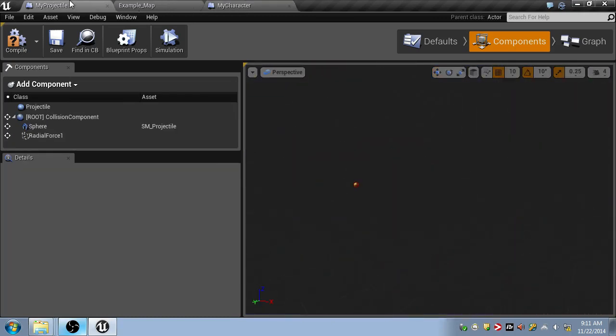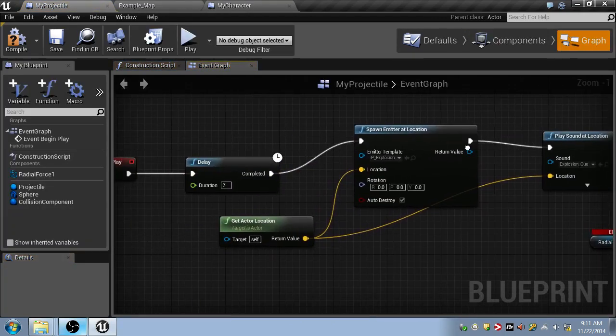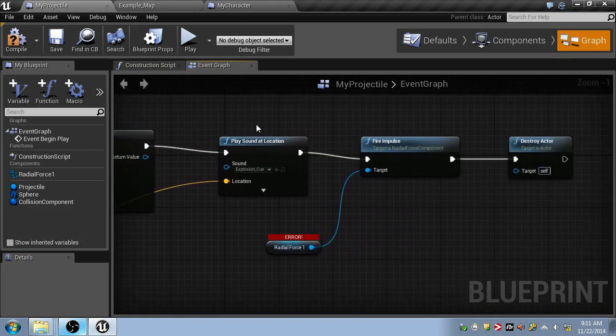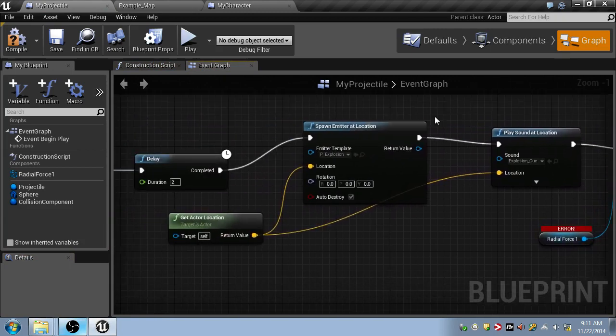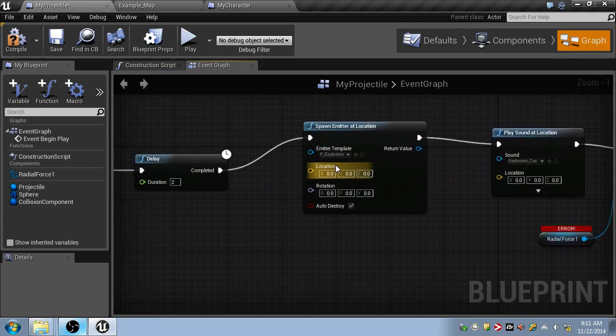Okay, so I'm missing get actor location, I guess, is the only thing. So, okay, Brianna, just watch up here for a second. Don't type anything yet. It's not about whether get actor location is there or not. It's about where you want this emitter to spawn. Where do you want this sound to spawn, right? Uh-huh.